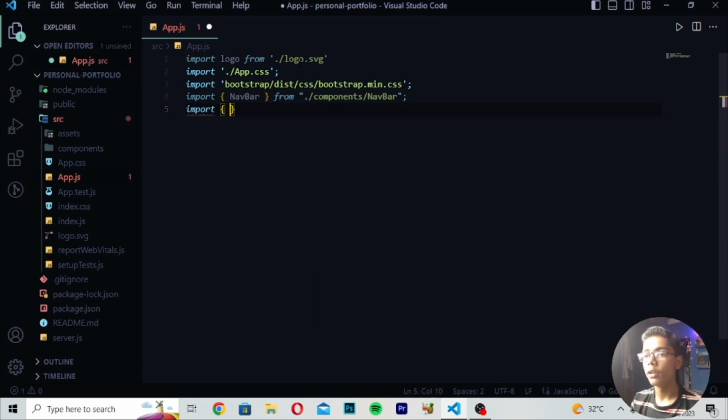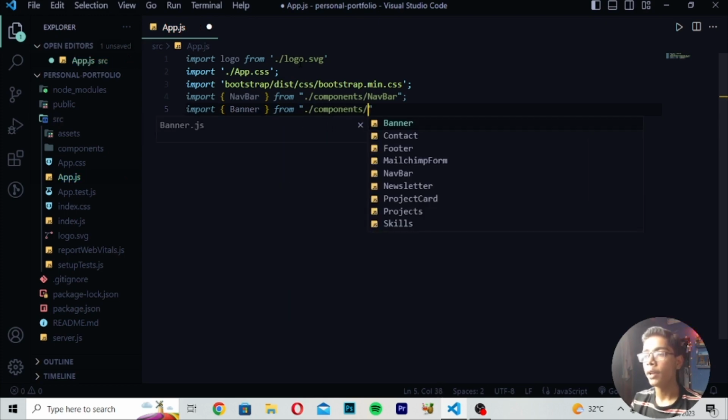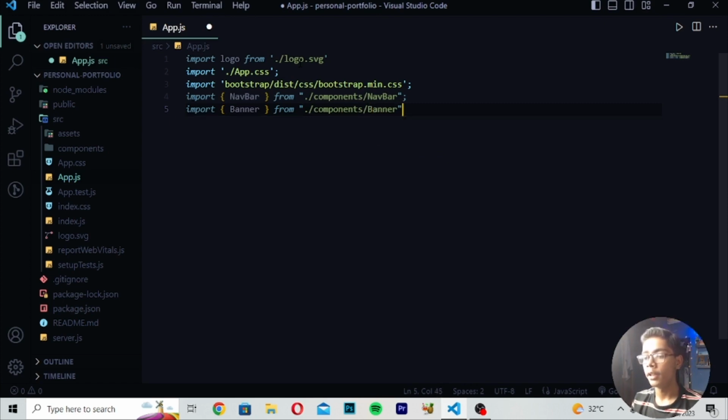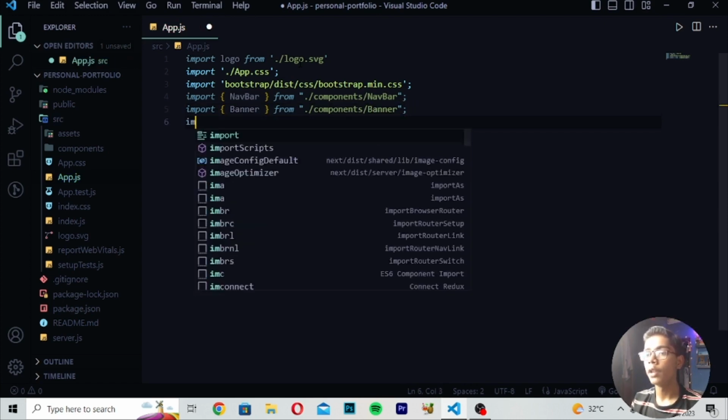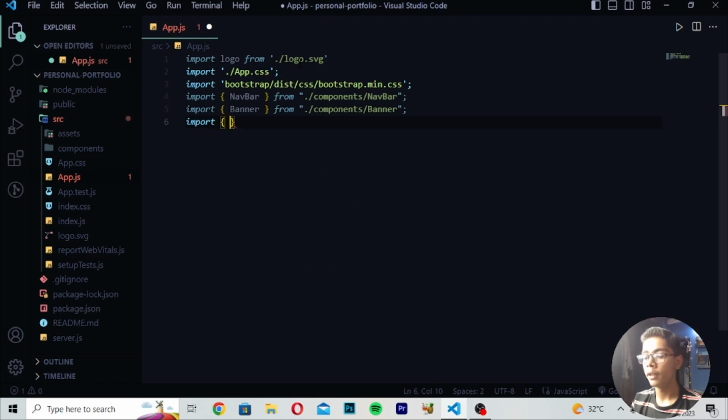Then you have to import this, and then you have to write here Banner. After writing this Banner, I will be writing from ./components. Then you have to write components/Banner. Then you have to close it. Then you have to move down, and write import Skills. Then you have to write components like this. So here I will be writing components/Banner, and you can see we have just written Banner here, but we will not be writing Banner because we have written Skills. So here I will be writing Skills.